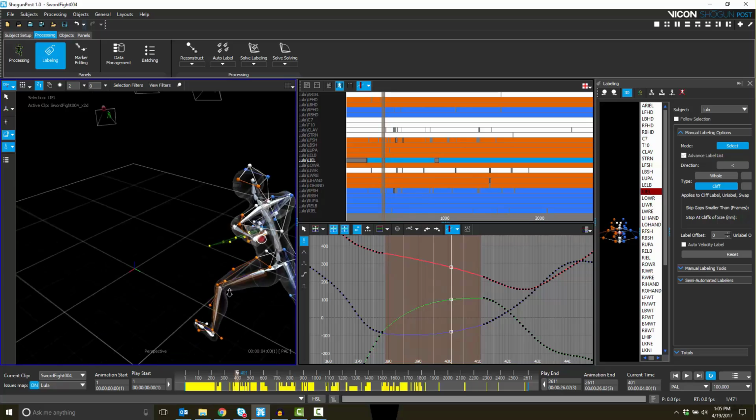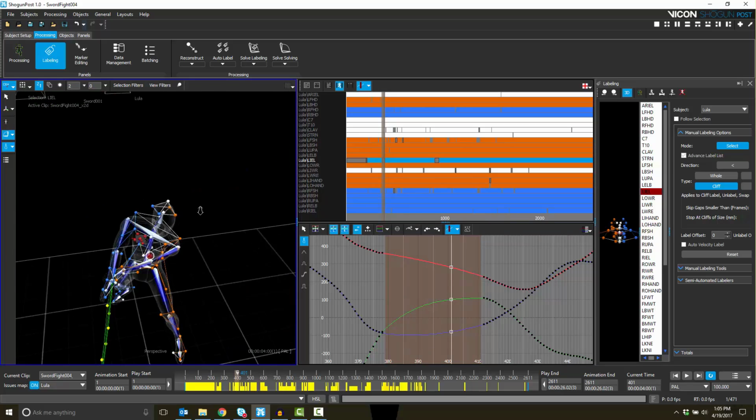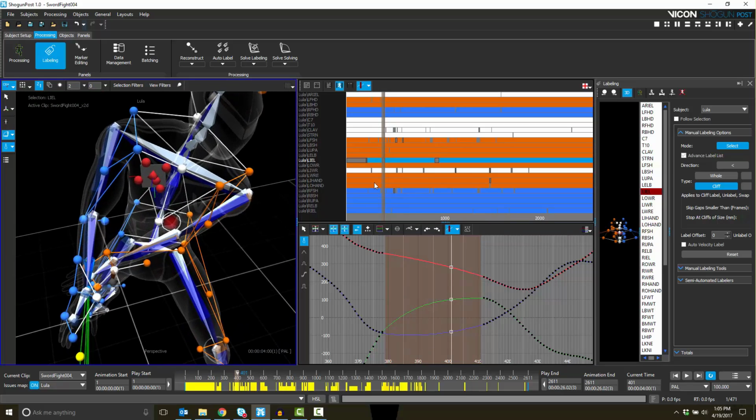So let me just get in my 3D perspective. It's another really cool feature of the data health tab that where you double click a gap, it actually will select the whole range, making it much easier to gap fill that section.